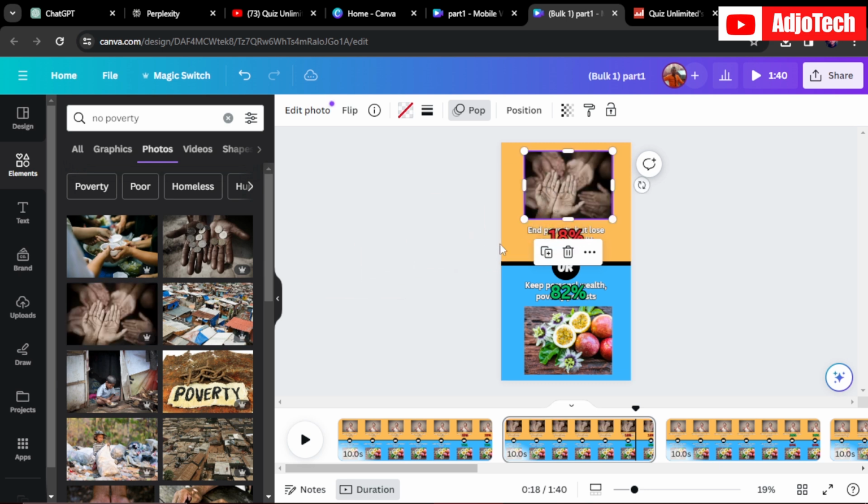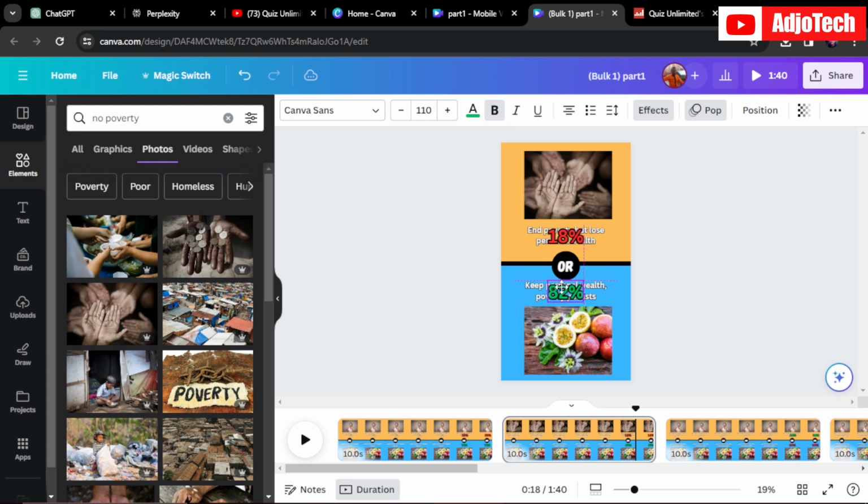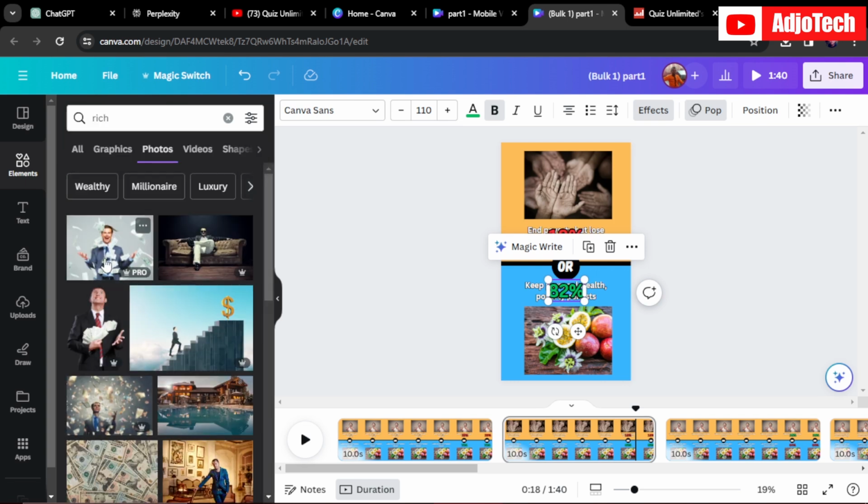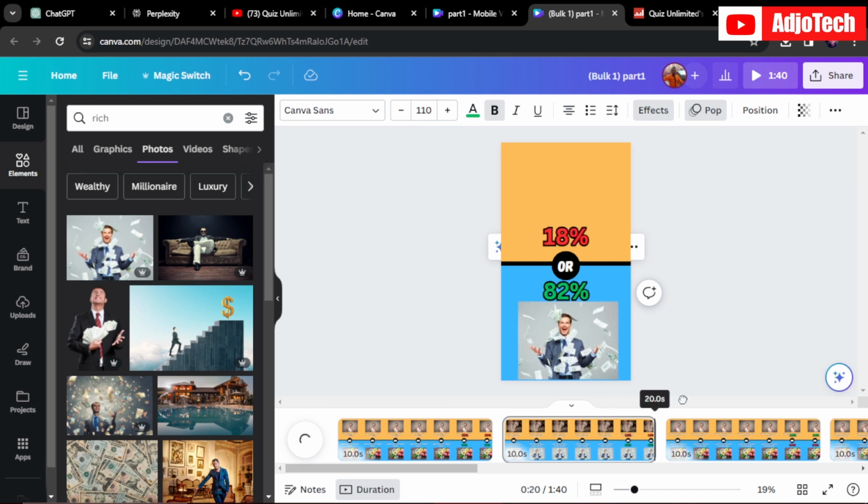Just look for something like this and then just drag it here, select your frame and then just drop it right there. So you can see you can change that, and this is also keep personal wealth. So you can look for something containing riches and then just put it there. So I'm going to select some images here and then just drop it here as well. So you can see this has been done. So this is just the process you follow. We're able to create 10 YouTube shorts at a go.